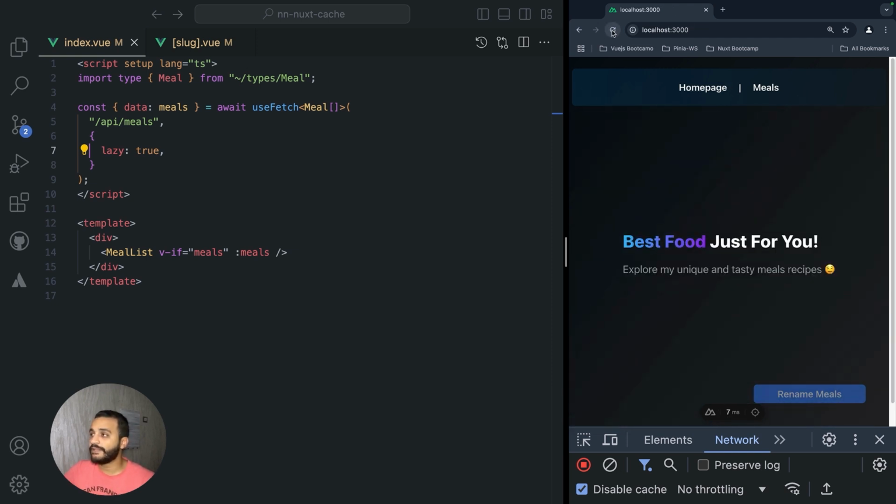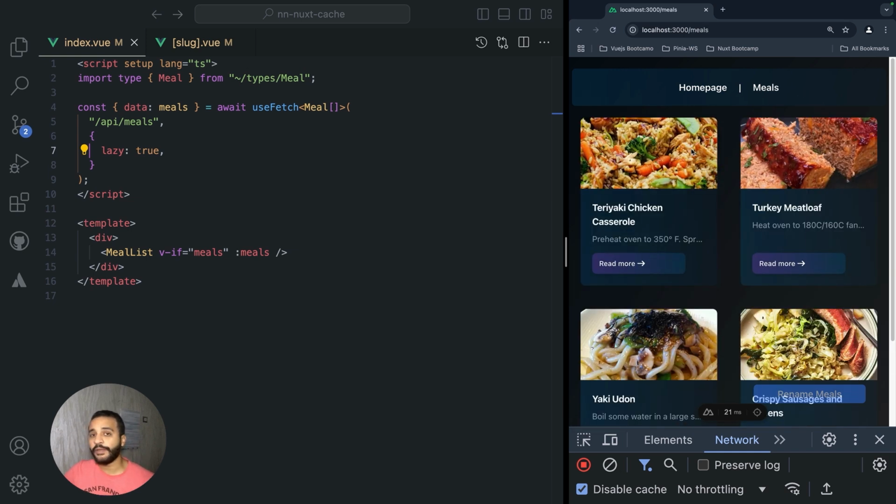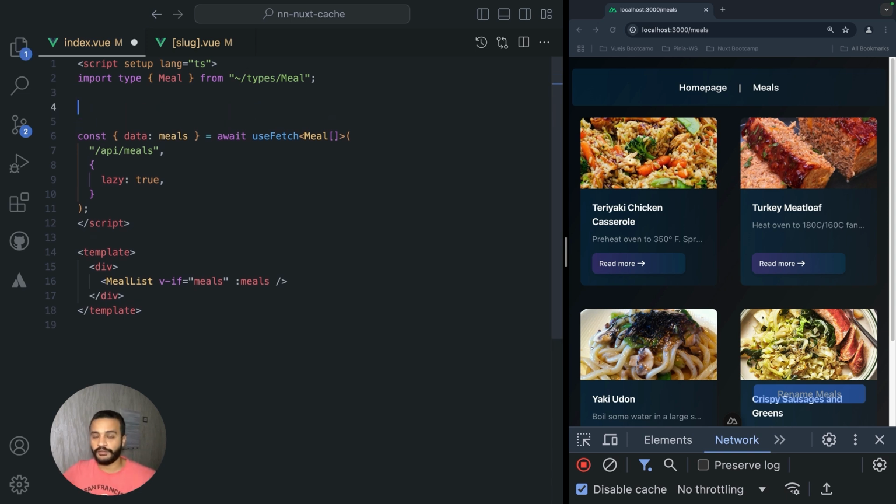The problem is that if I do a hard refresh, now I didn't visit the meals page before. If I visit it for the first time, I get a blank page before I get the content, because now I'm lazy fetching the data I need. So I need to verify if I have cached data. If I do have cached data, then yeah, lazy load it. If I don't have cached data, then block the navigation to fetch my data first.